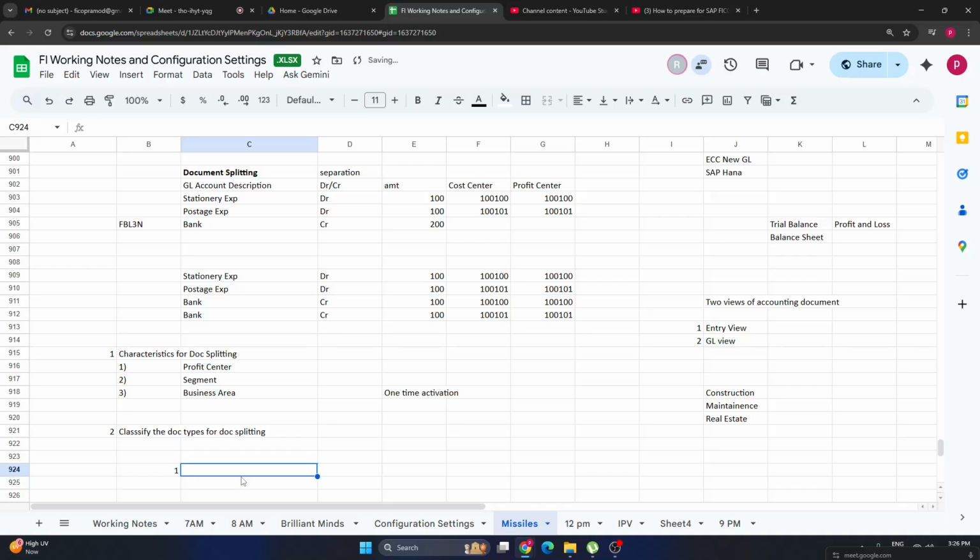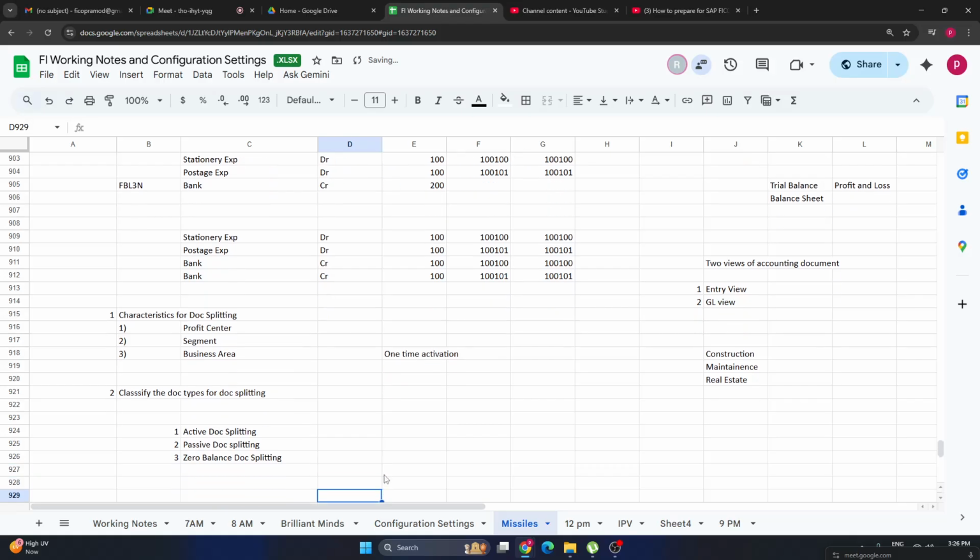First one is active document splitting, then passive document splitting, and the third one is zero balance document splitting. What is active document splitting? I already explained it to you here.